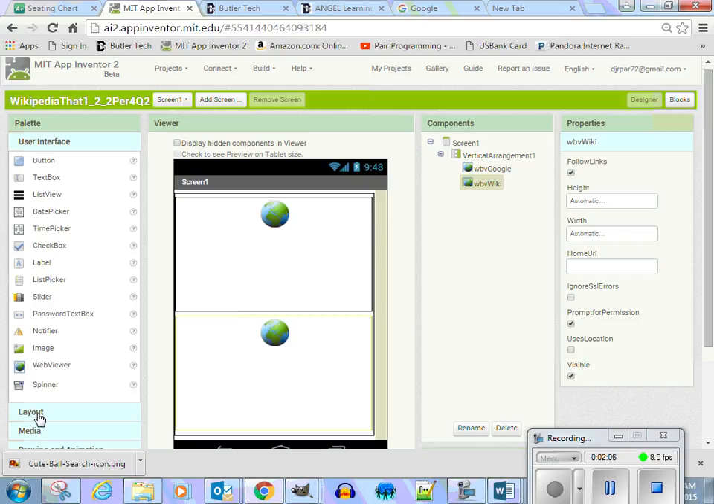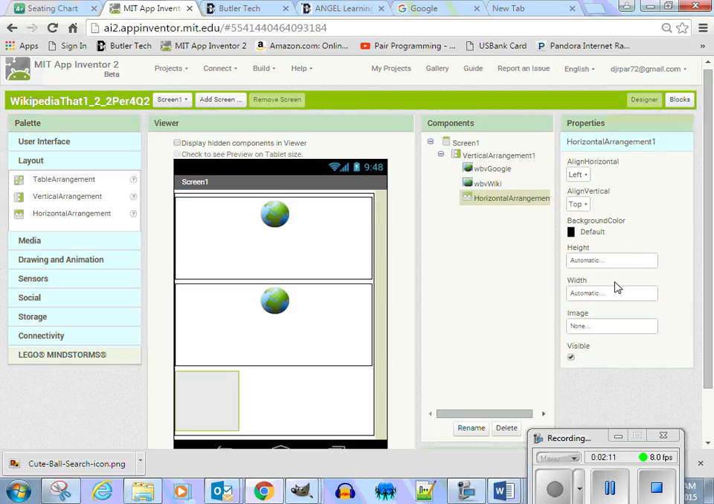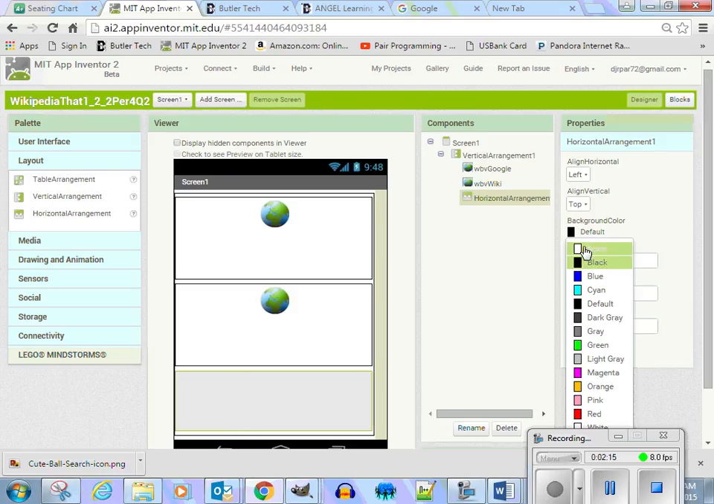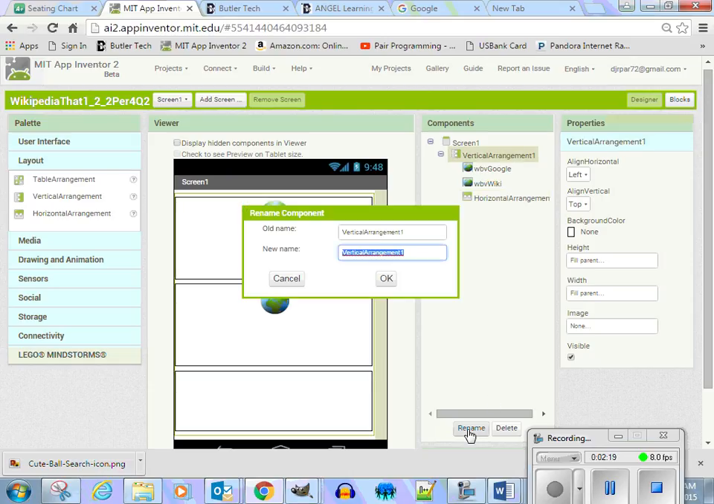All right, next thing I'm going to do is use another horizontal layout, and this is where I'm going to take Brady's idea and put everything down across the bottom. So fill parent, background's none. Let me rename this VA. We'll call this VA Browsers.